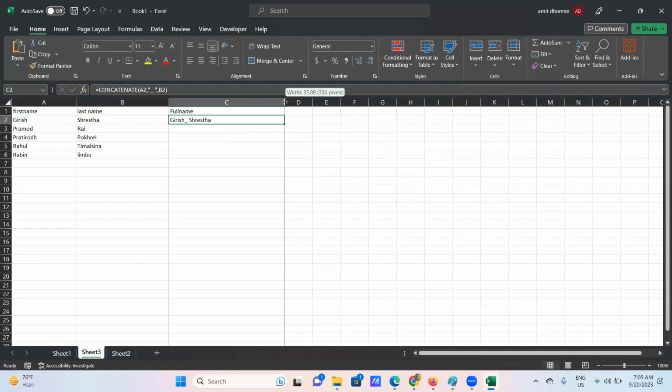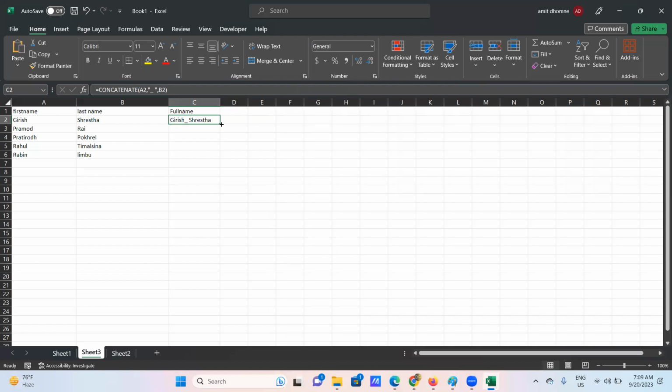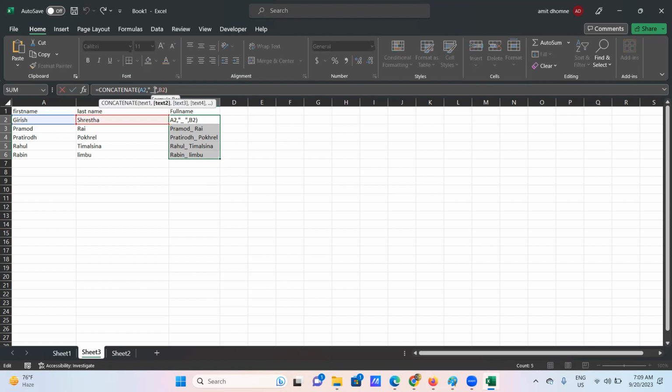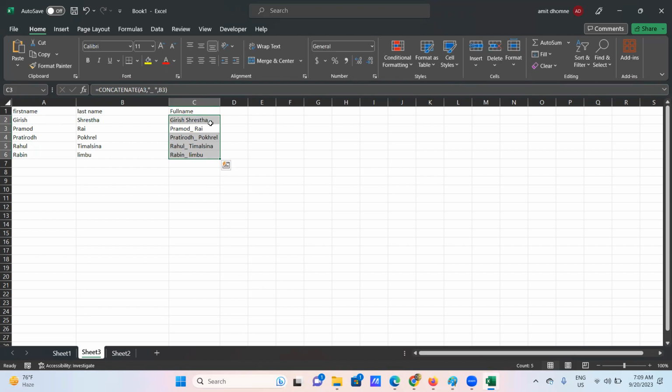Now you can drag it till the end. Wait for the plus symbol, this black plus symbol will come. Just drag it till the row you want. You can see the name is coming, right? If you don't want this underscore, what you can do is remove it. Now press enter again and drag it again till the end. So you can see the name has been updated, right?